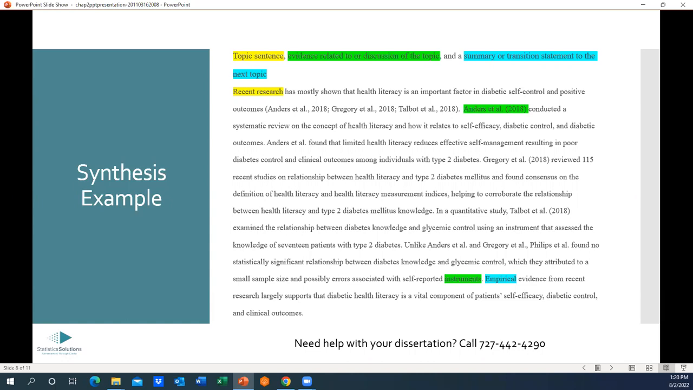So Anders et al. conducted a systematic review on the concept of health literacy and how it relates to self-efficacy, diabetic control, and diabetes outcomes. Anders found, okay, what he found. And then I have other information from other studies in there as well that support the topic. But this is the synthesis part, right? You're bringing in relevant information from studies, usually about what they studied, how they studied it, and what they found, that helps to support the points you want to make. That's synthesis. Then the next one is Gregory's study, and then the next one is the Talbot study.